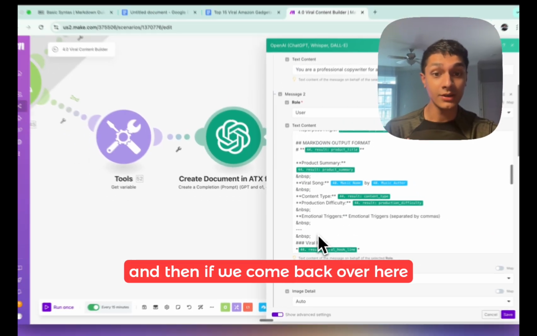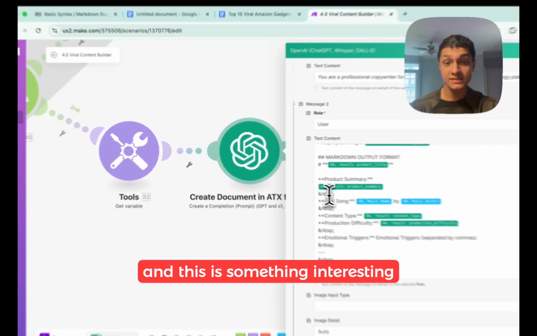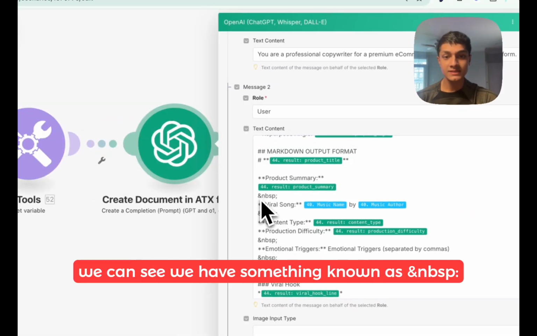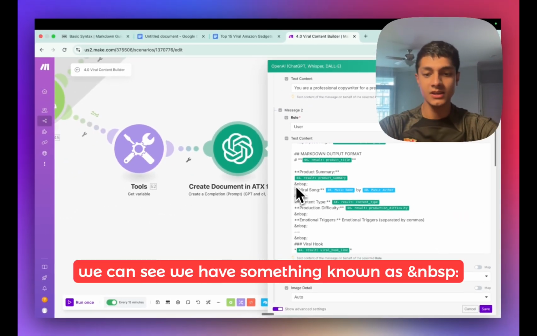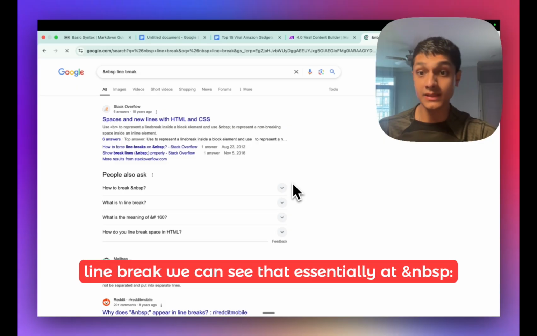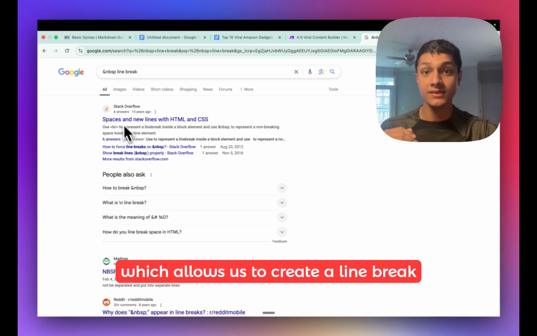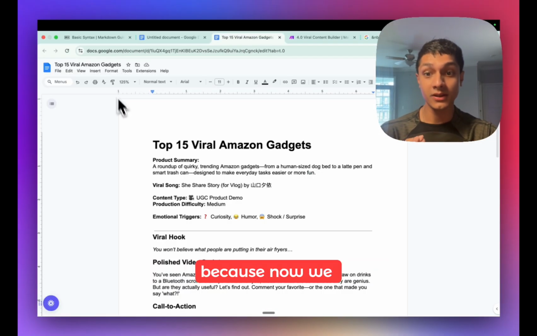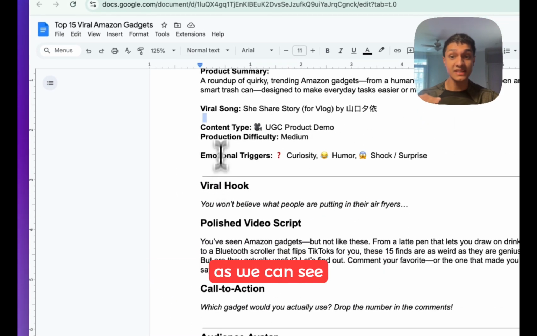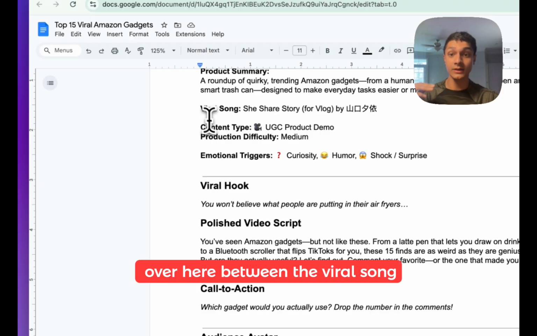And then if we come back over here, we can see that we have the product summary. And this is something interesting. If we come over here, we can see we have something known as add NBSP. If we search add NBSP line break, we can see that essentially add NBSP translates to a break statement, which allows us to create a line break, which is actually really useful because now we have breaks between the spaces. As we can see, we have a break over here between the viral song and the content type.